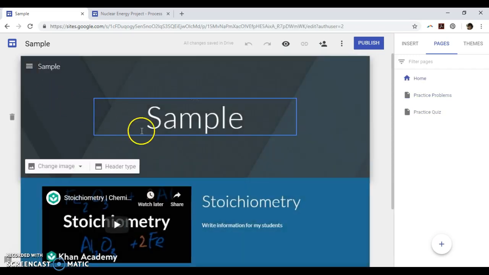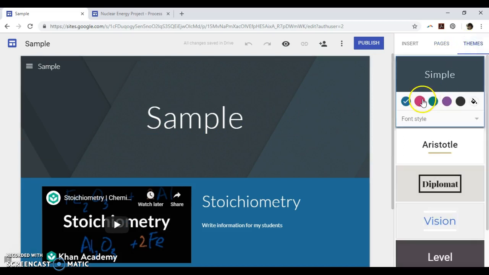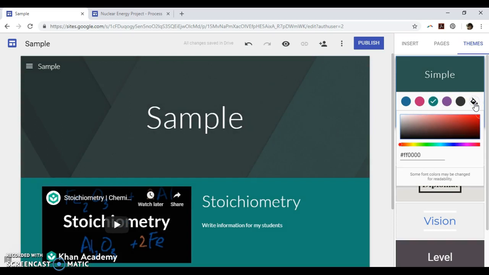And there is my home page, which I'm titling Sample. Okay. Now I can also change the theme of my website. I can keep this theme and simply change the color, as you can see here. I can customize the color that I want.